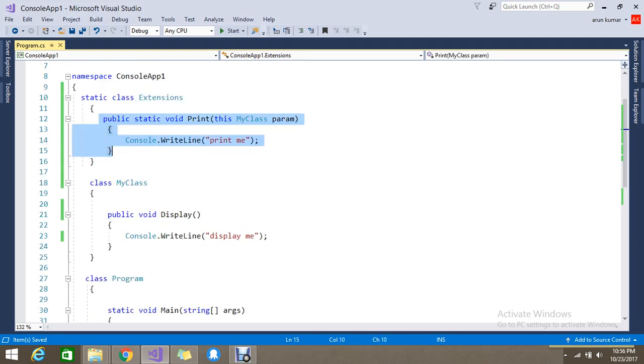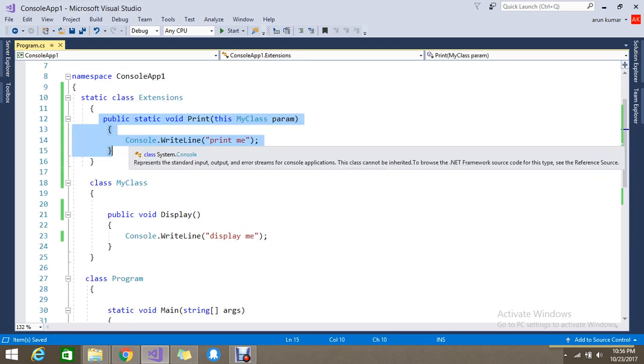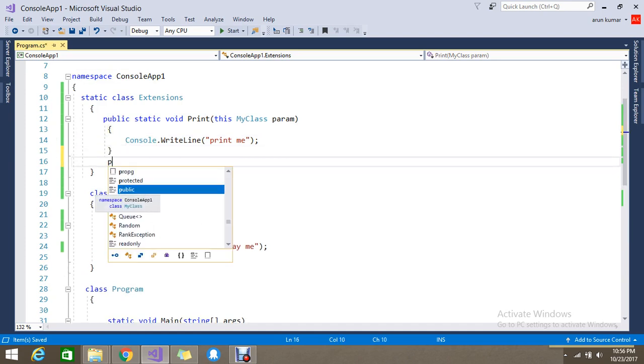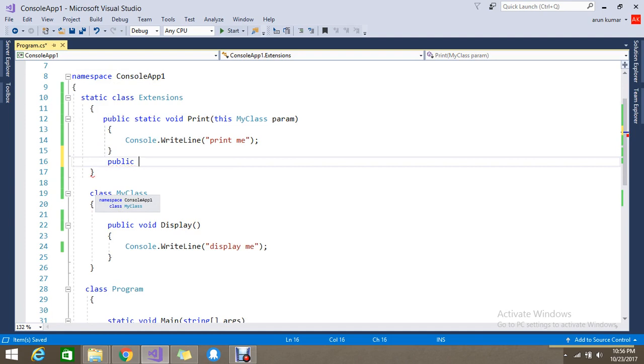Like, I am going to create another method called public static, something like void.